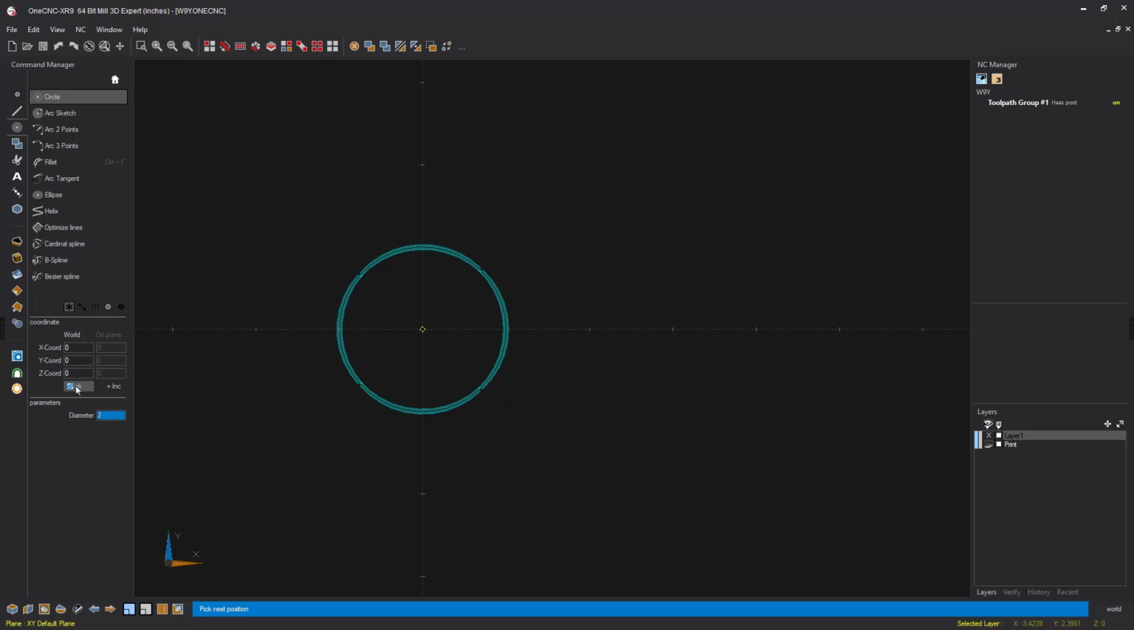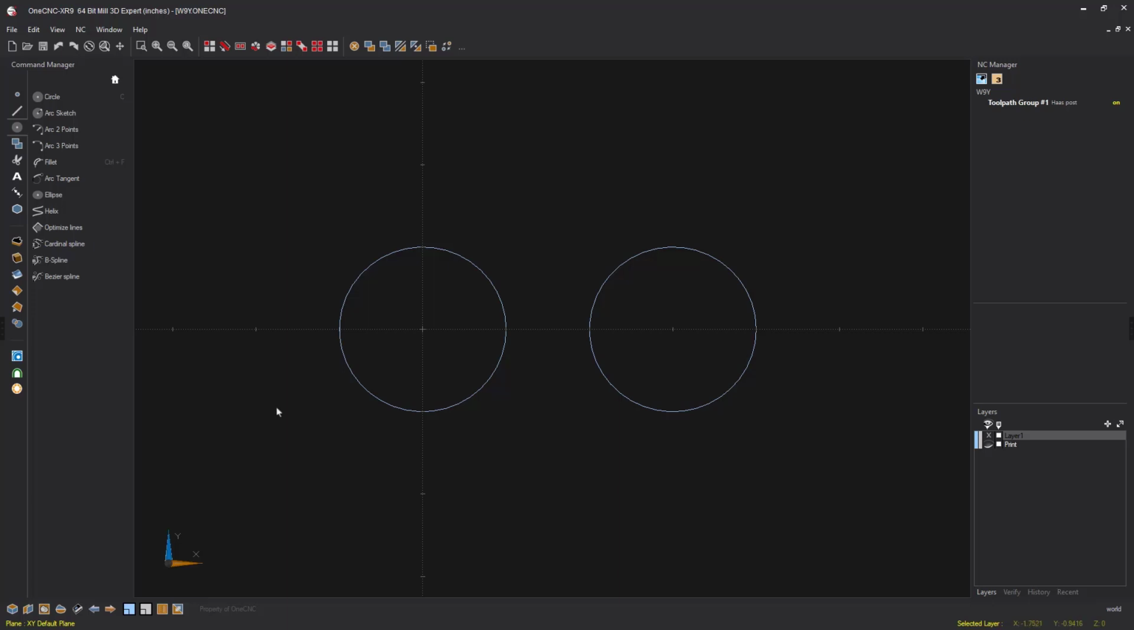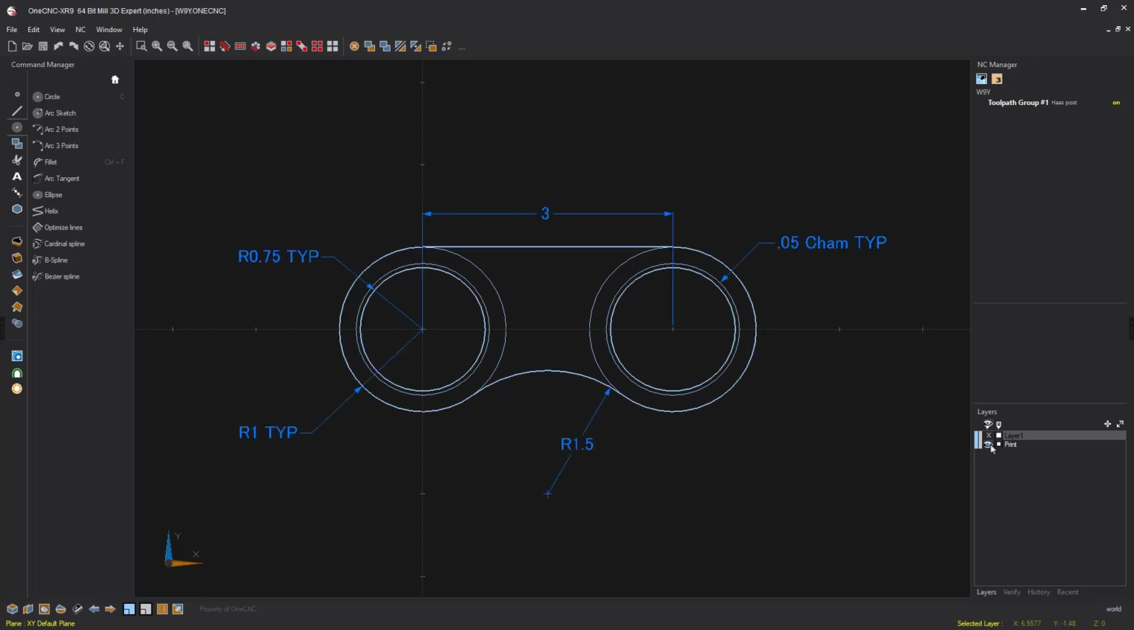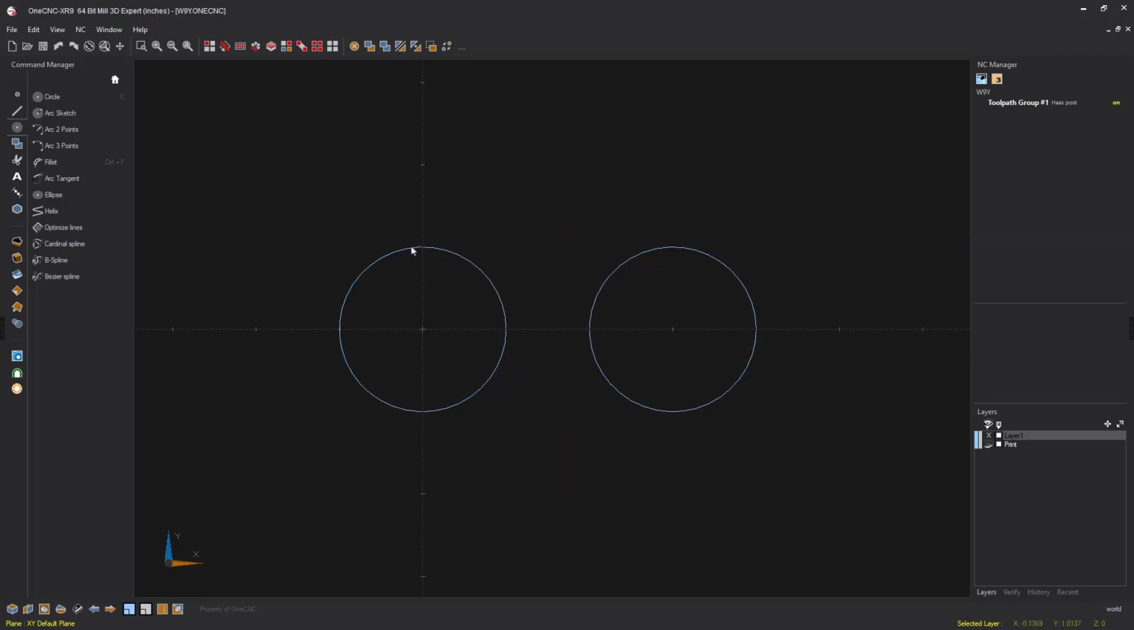Now, if we want to create the next circle, we're going to place that at X 3 inches. That looks good. And again, we'll click OK. When we're finished, we can hit the escape key on the keyboard. Very good. If we toggle our print layer on and off, we can see that our geometry is right on track. All right, now let's create the line that's tangent.